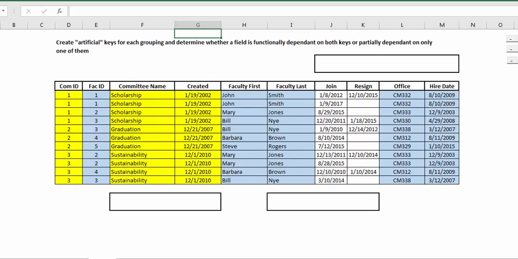Considering both fields together, their values change with each composite key. So join and resign are functionally dependent on the entire composite key. Our findings show that committee name and created are dependent on committee ID. Faculty first, last, office, and hire date are dependent on faculty ID. And join, resign are dependent on both committee ID and faculty ID.